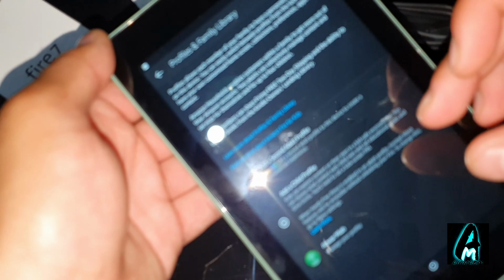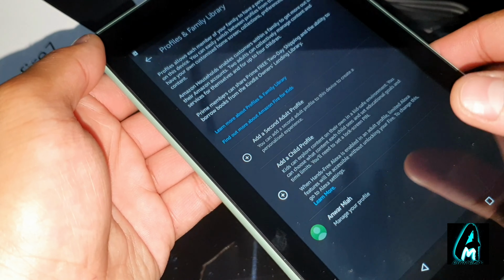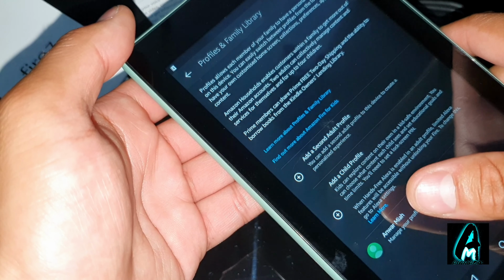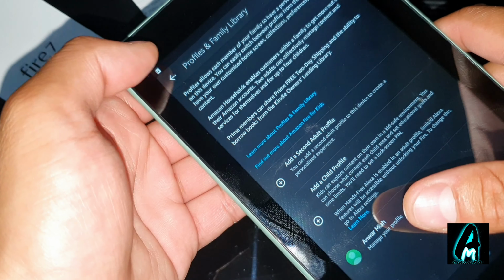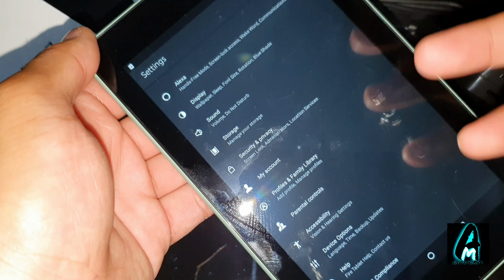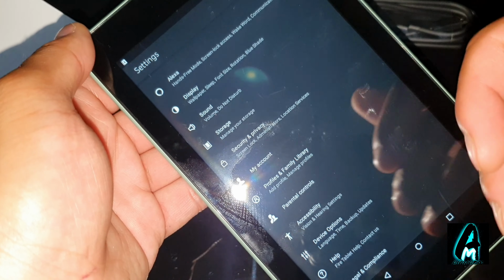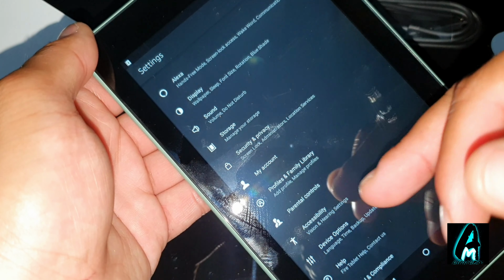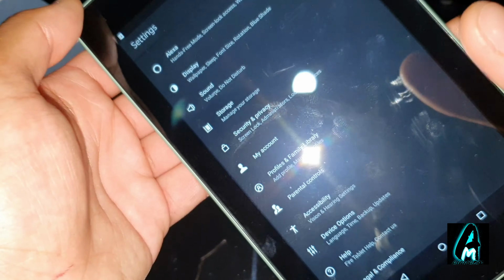It has a profile and a family, which is the great thing about this. You can actually add a child profile and add an adult profile as well. So we can add profiles, and this is pretty good, especially if you have kids, you can control it by putting the parental controls on. Accessibility, device options, okay.